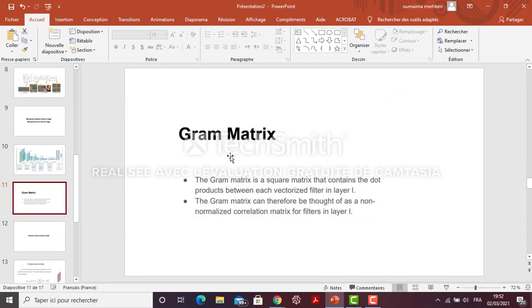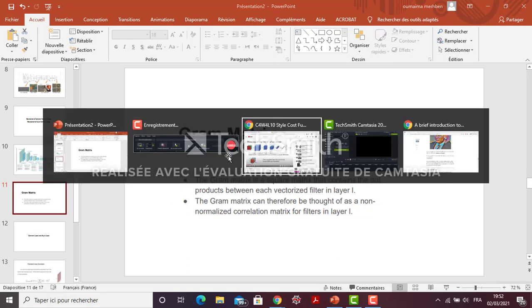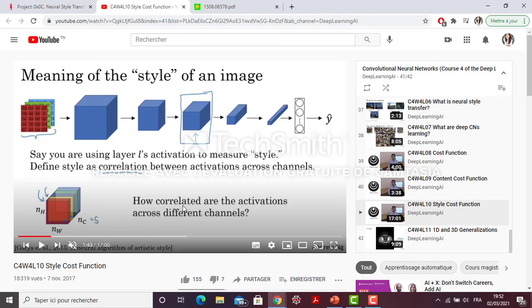The video of Andrew that you have in your resources explains in detail what this gram matrix is and why we need it. For example, let's say we are going to use this layer as the style extractor. We are going to define the style as the correlation between activations across channels. So we have different channels here, for example the red channels and the yellow channels. How correlated are the activations across different channels?